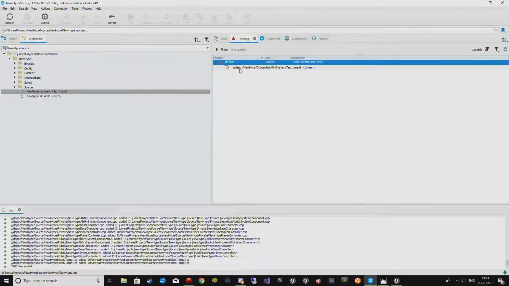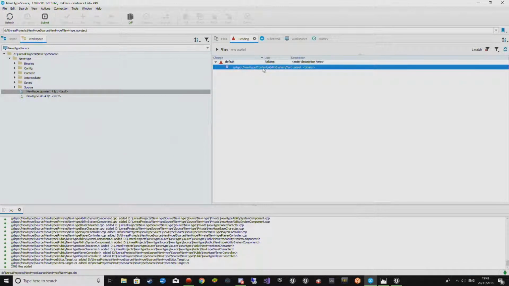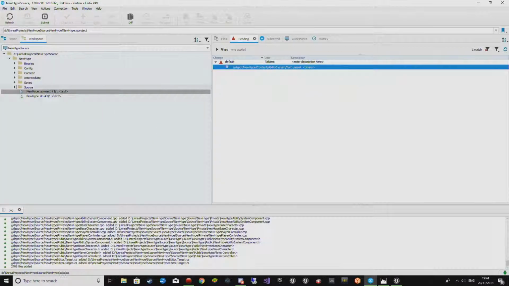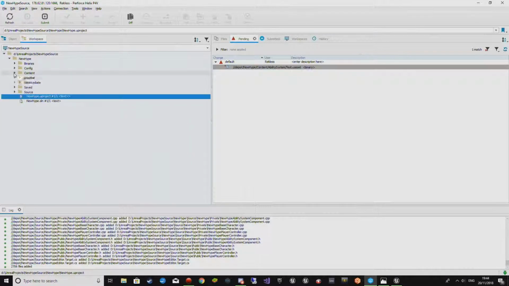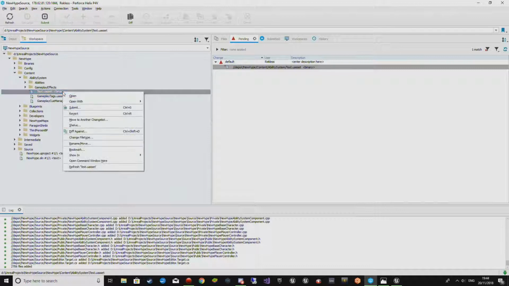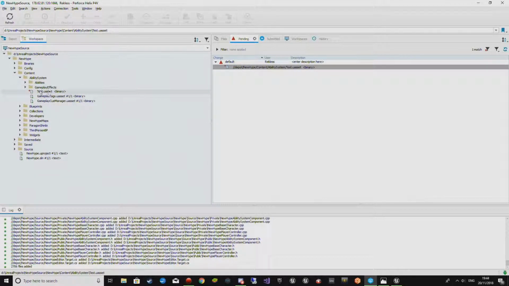Alright, so always make sure, see here we've got changes. If I was to log out now, then anyone else that logs into P4Setup and tries to work on the game basically won't be able to check out this file because it'll be locked. So if you look on here, if we go into content, ability system, see that test uasset, that'll be locked and no one else will be able to use it.